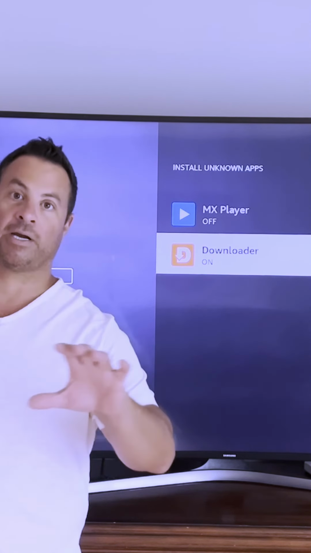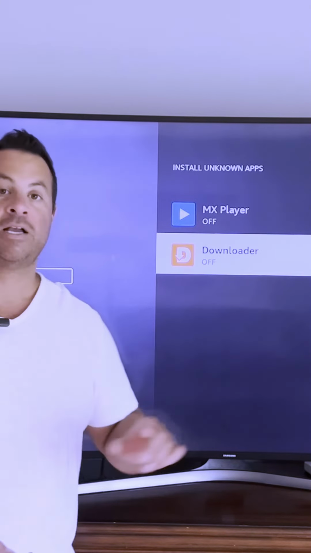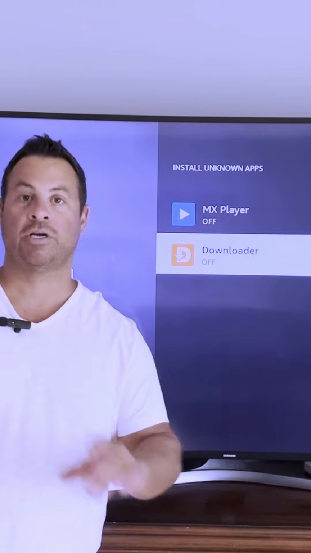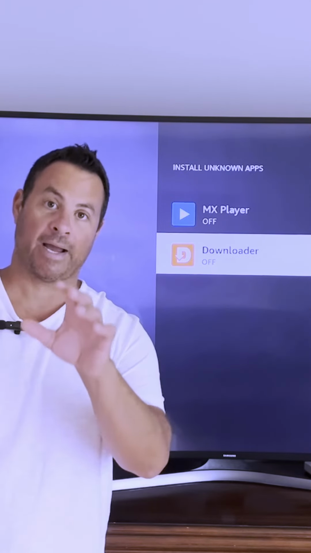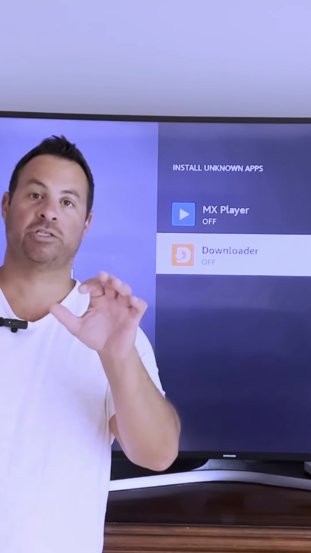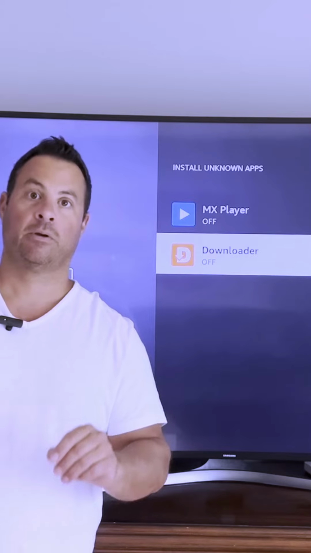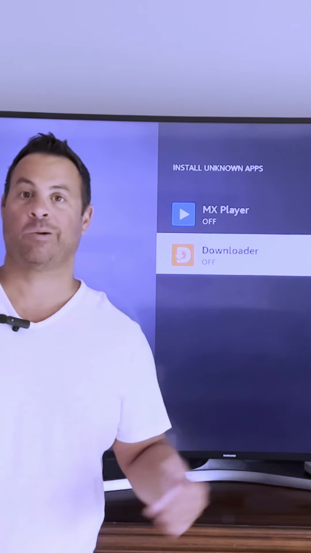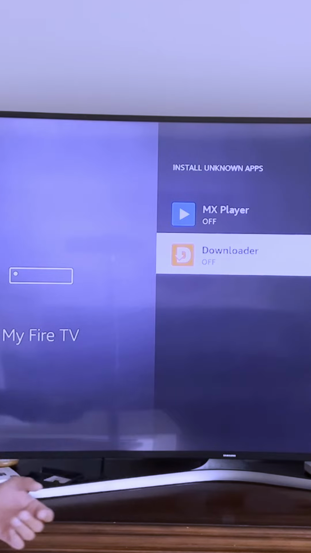Now for a little trick, I'm going to keep this off because when we do install an application, I'll show you what the system will actually do with downloader. So if you decide to skip this step and you get to the end, and you're like, what happened? I'll show you what. So let's go back to the home screen.